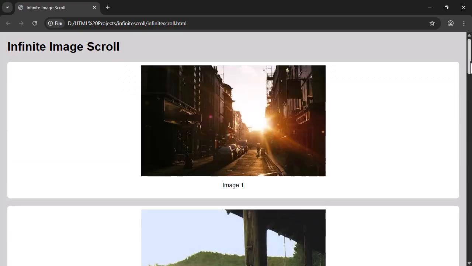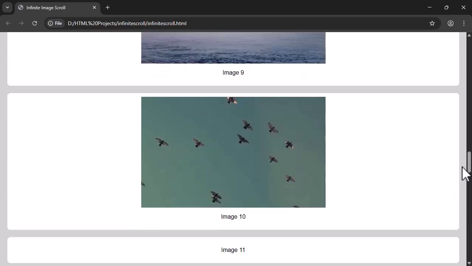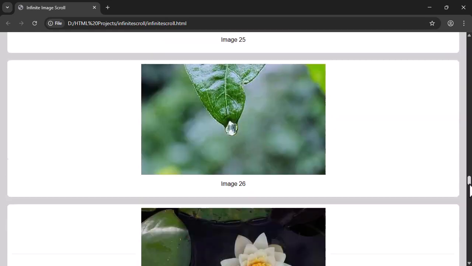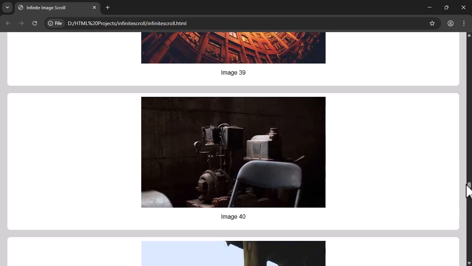By the end of this video, you'll know exactly how to detect when a user is near the bottom of the page, load more images automatically, and create a smooth infinite scrolling experience. Perfect for beginners. Before we code, what is infinite scroll?